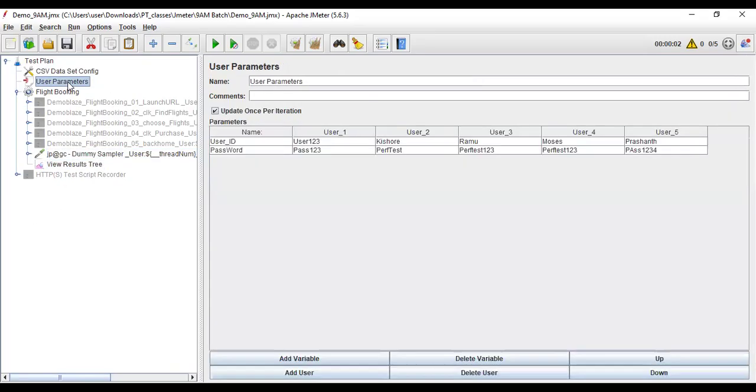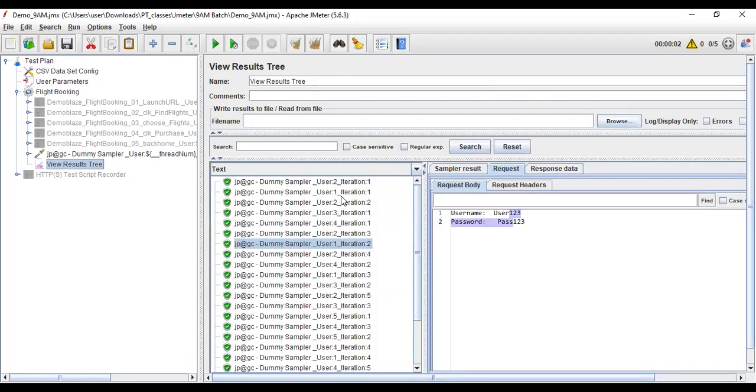Each user, so when I give user 1, even if it takes multiple iterations, user 1 should take only this data only. User 2 should take only this data. Okay, now you can see here. User 1 always takes user 1, 2, 3, password 1, 2, 3.